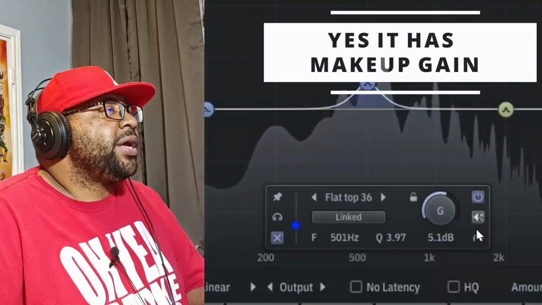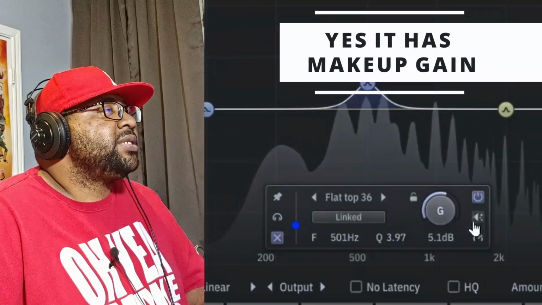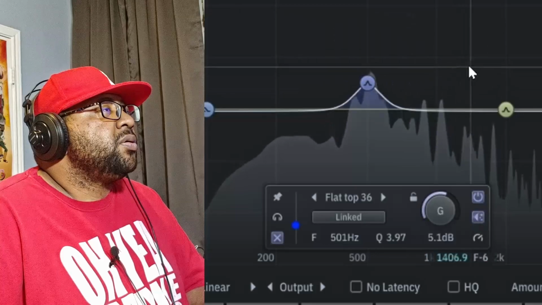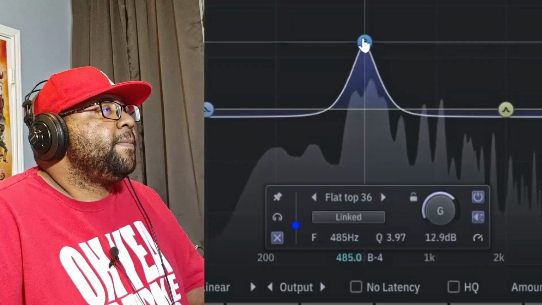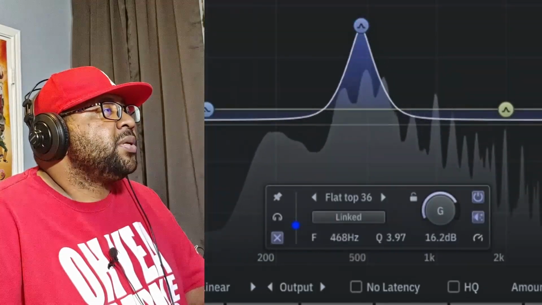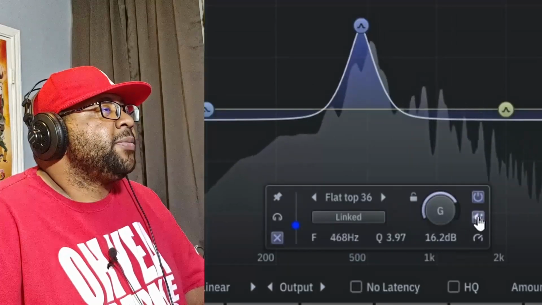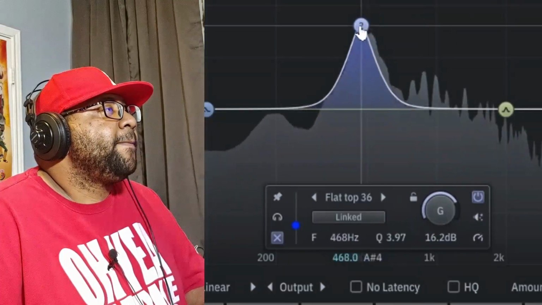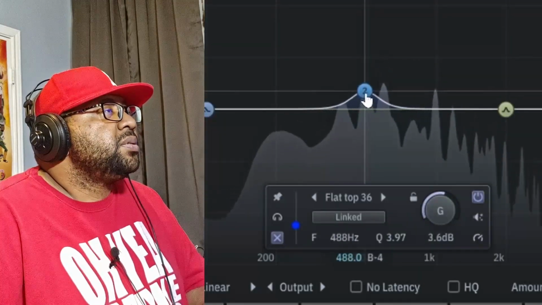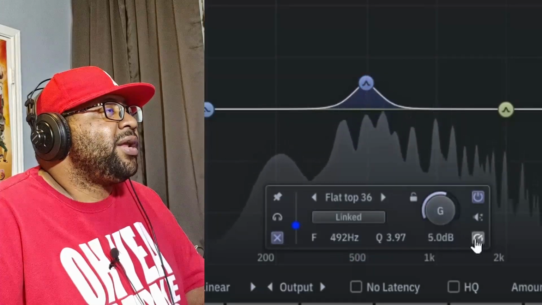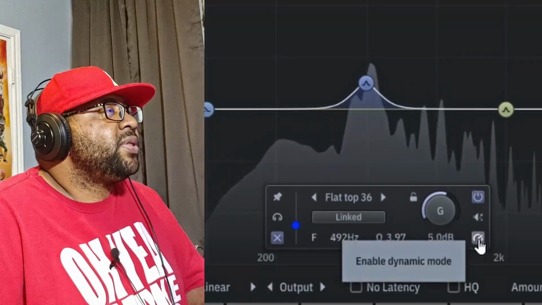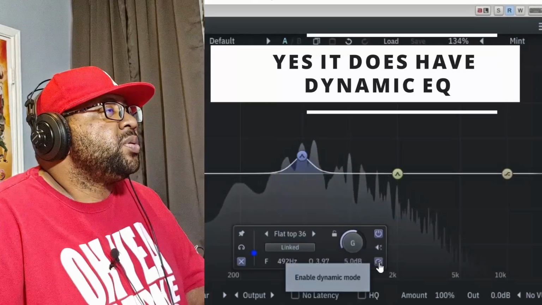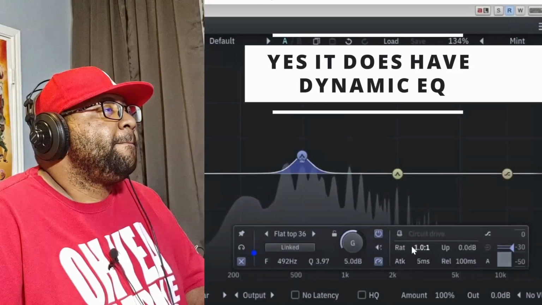All right, and this is to do like your makeup for the other things inside of the chain. So see, the more I raise this up, the lower this gets because it's actually doing a makeup gain for it. So you have that makeup gain, and then right down here, you have that dynamic EQ mode. So I'm gonna hit on that.